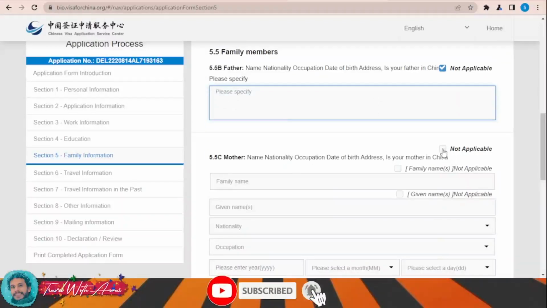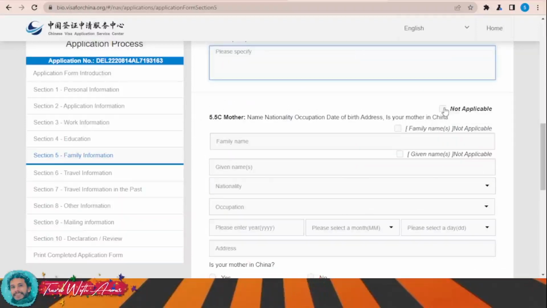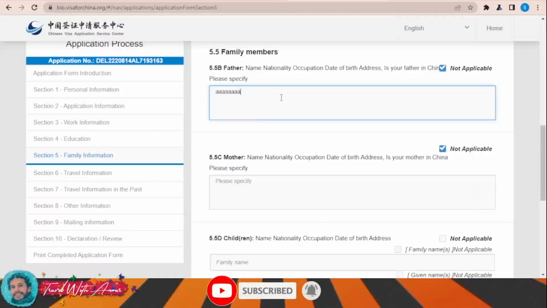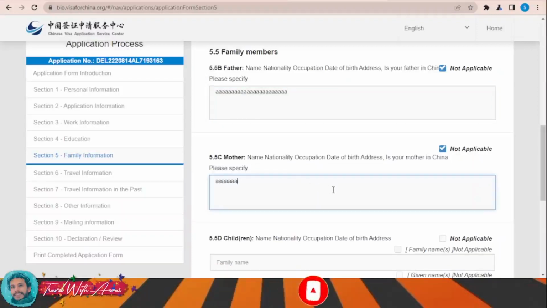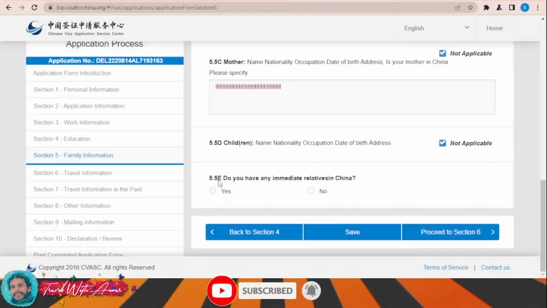Mother's name, if not applicable, just click over here, but it is better to fill in all the details, and you have to clarify the reason why it's not applicable. Not applicable. Do you have any immediate relative in China? I'll say no. Go to section 6.